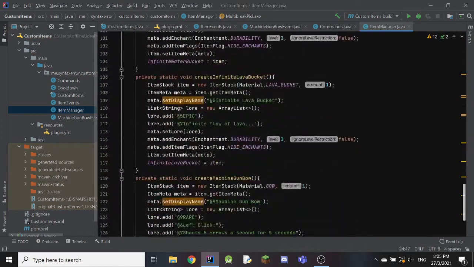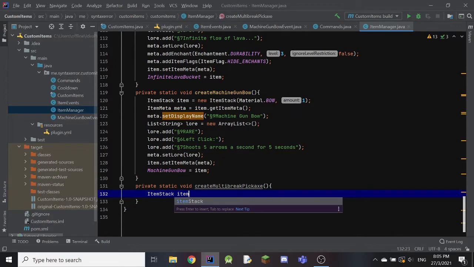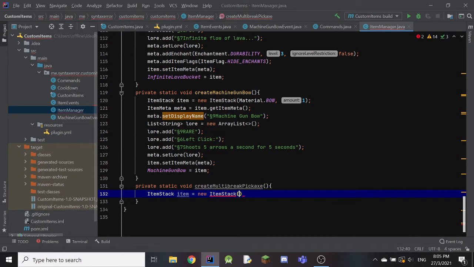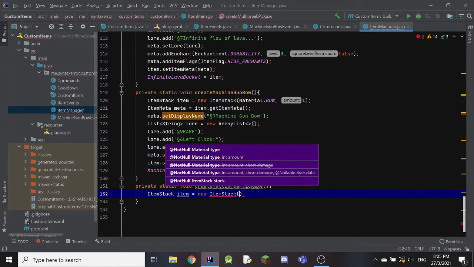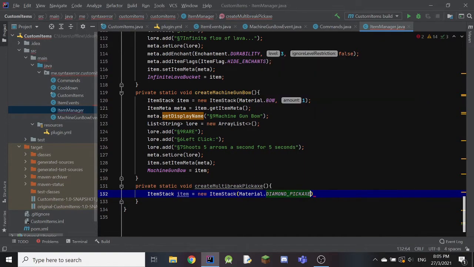Then we can go all the way down and create how our item will look. So private static void createMultiBreakPickaxe with our brackets and curly brackets. Then ItemStack item equals new ItemStack. In the bracket, we can put the material, which will be a diamond pickaxe, and put its amount as 1. We're going to put our semicolon.